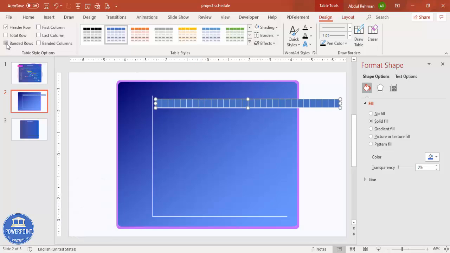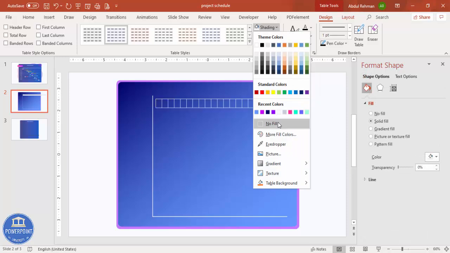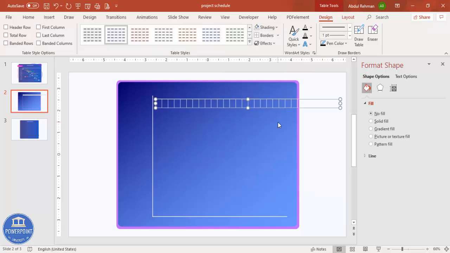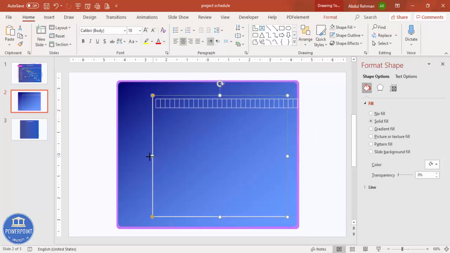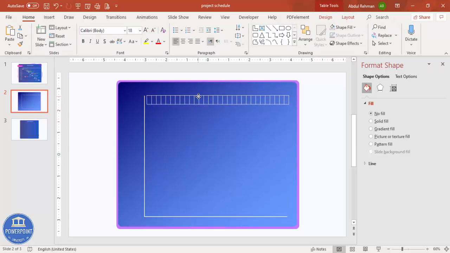Then you can remove the banded rows and the header row, you can see here. So it looks something like this. And then I'm going to select shading, and select no fill here, you can see here, and then just reduce the size. Let me just move this a little bit here, and then I'm just going to put it here.